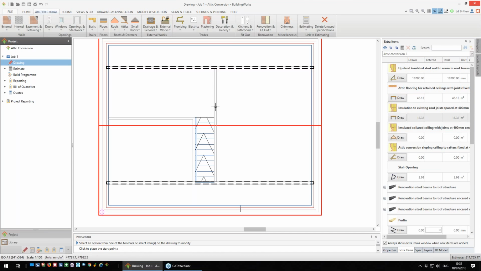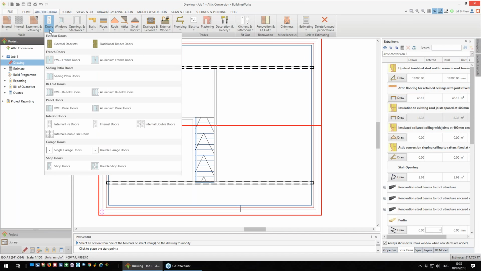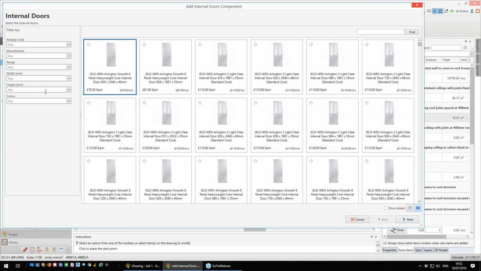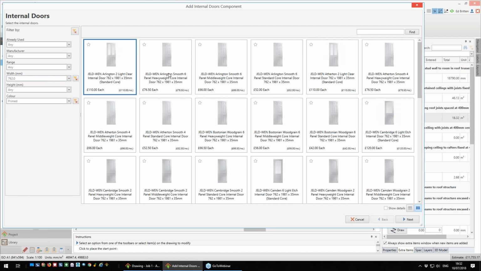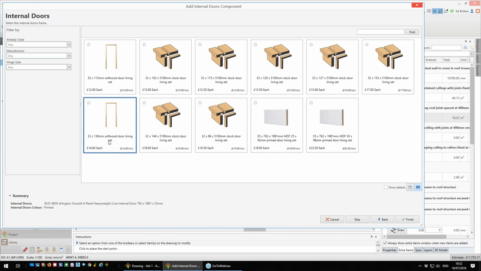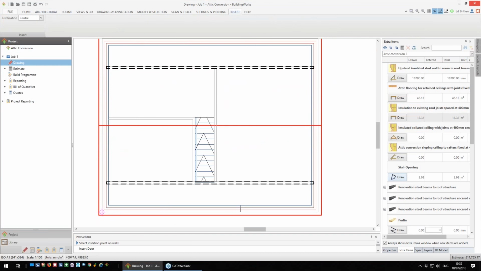So next I want a couple of doors. So I'm going to use our door option at the top, internal doors. I'm going to go with a primed, something like a 762. One of those there will do. One 3/8 door lining set.